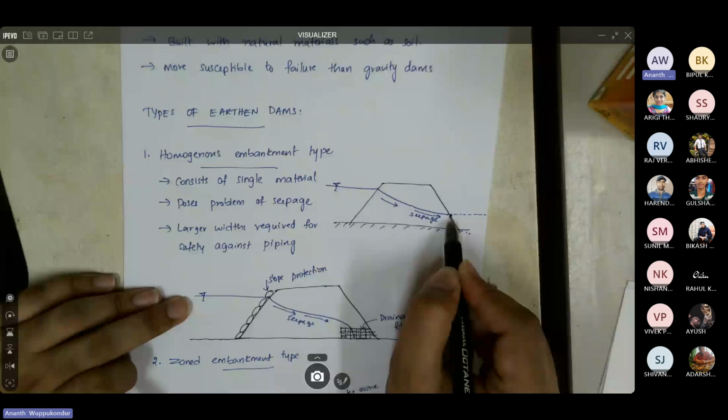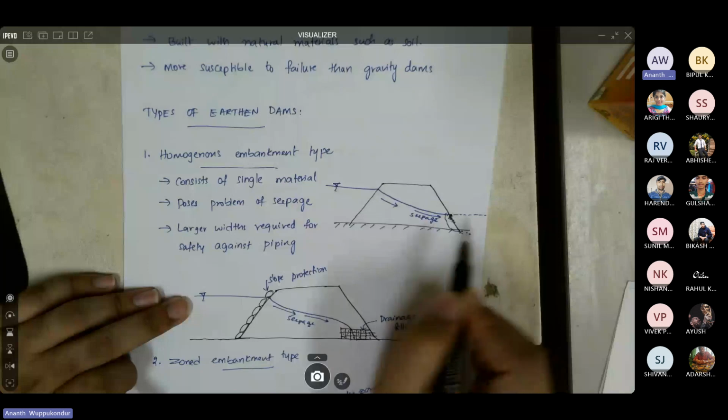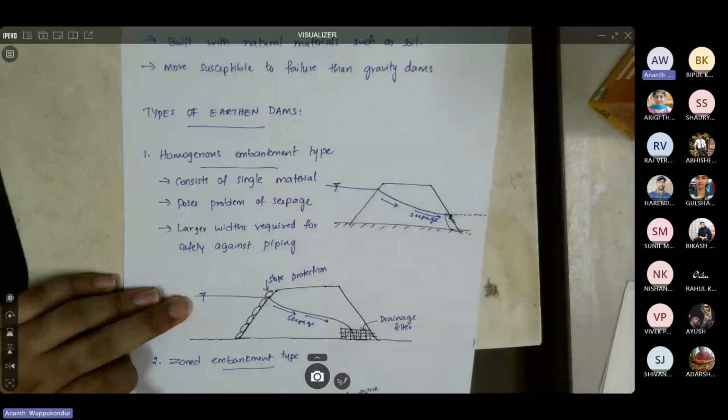And if it is eroding, then slowly you would start losing material on the downstream side, and this is going to destabilize the dam itself. So that is why it is important to provide drainage in the embankment dam.